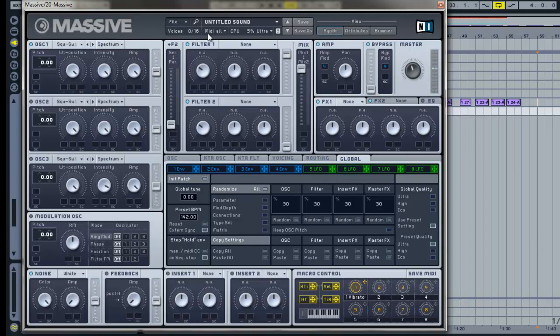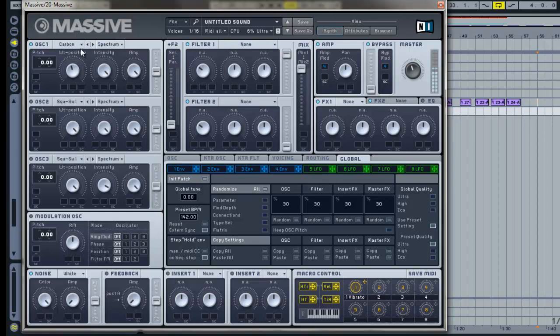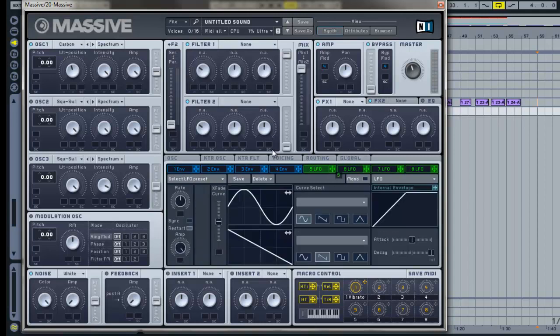Alright, so I'm starting in C2 there. I've got an initialized patch. I'm going to start with a Carbon oscillator, and I'm going to modulate it between those points there, just with a slow modulation like that. It's kind of nasty, I quite like that.